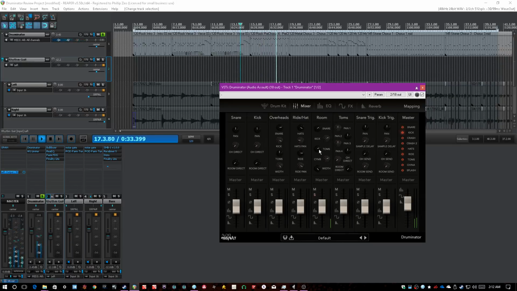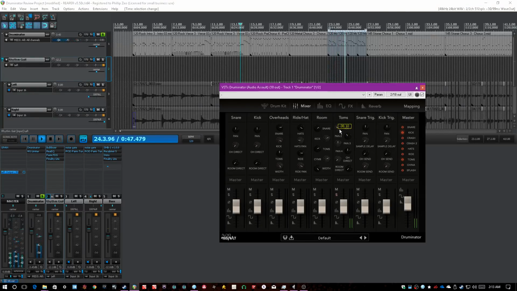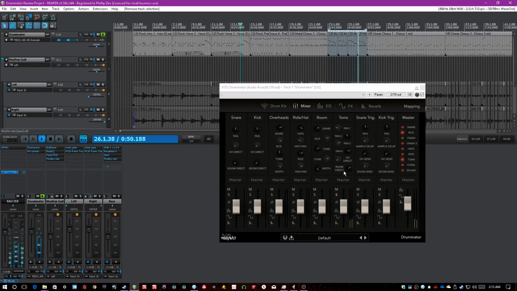And then the toms. You have control over the panning of every individual tom, direct overhead signal, room signal. In my opinion, toms sound better with a little bit of room, but not too much room, which is a really good feature to have there.